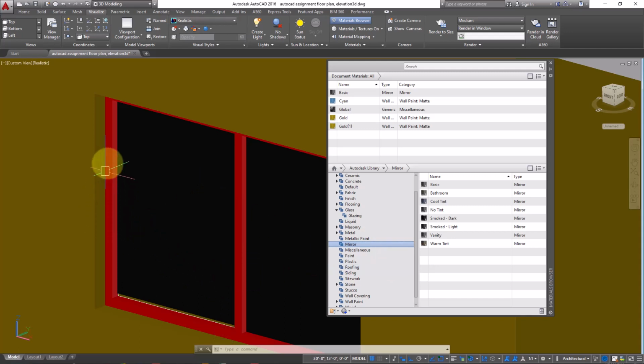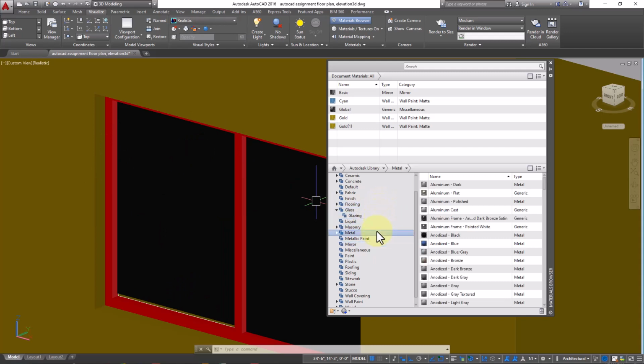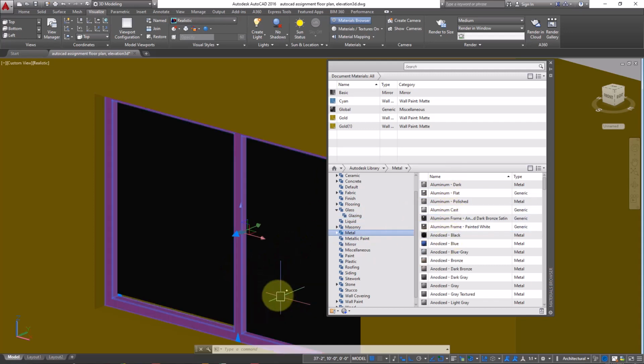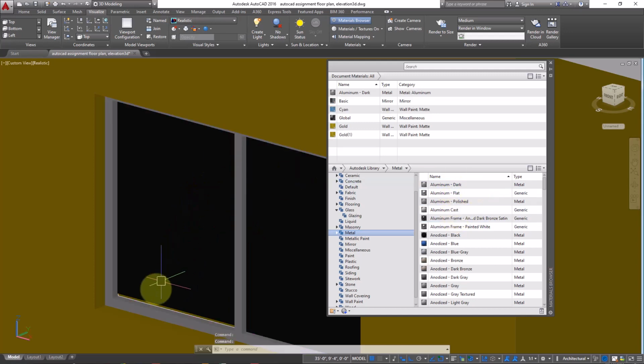Then I want to apply a metallic or steel window frame material. So I'll go here, we also have metal. Click here and you will see a lot of aluminium. Click on the frame, make sure you have selected the frame, then right-click here and Assign to Selection. That will be assigned to the selected object.